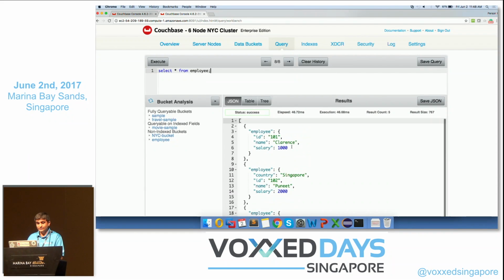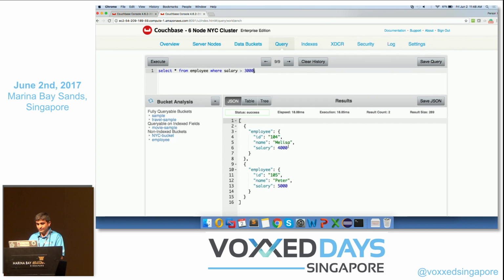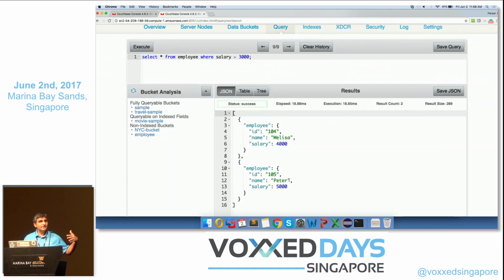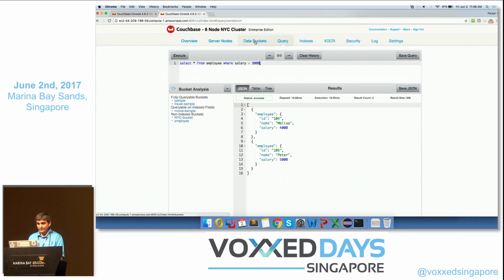So you can do any kind of query where salary is greater than 3,000 or something. So you should be getting 2 documents. Only 2 documents that you're getting where salary is greater than that. But you can see the N1QL query is executing on JSON documents. That's the beauty of it. And lots of things that you can do.